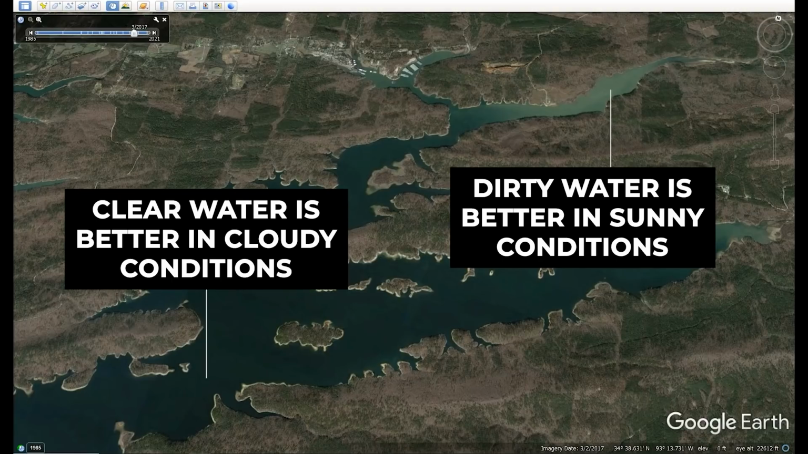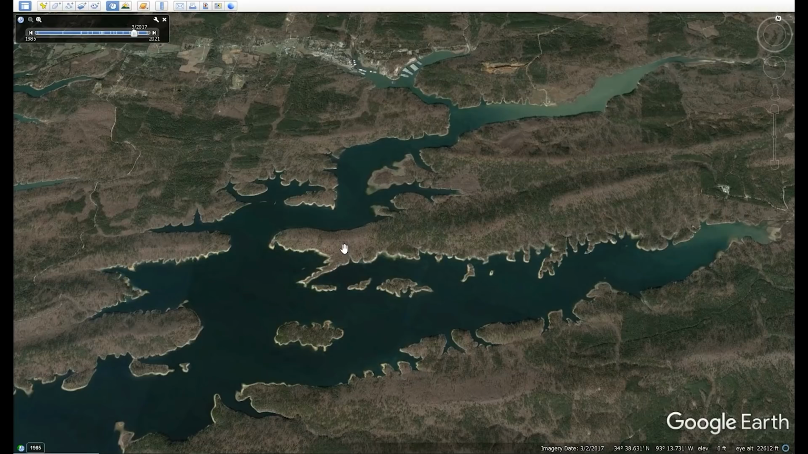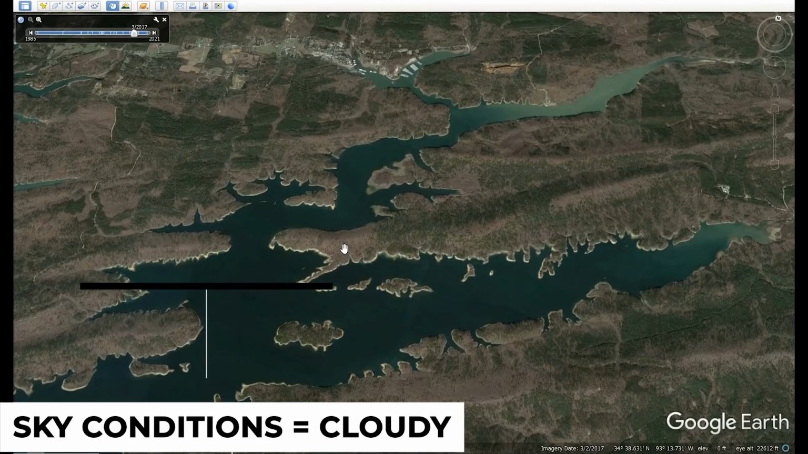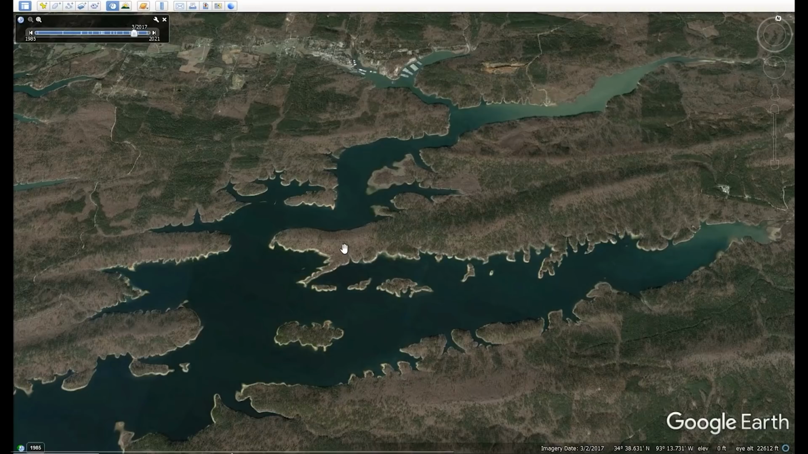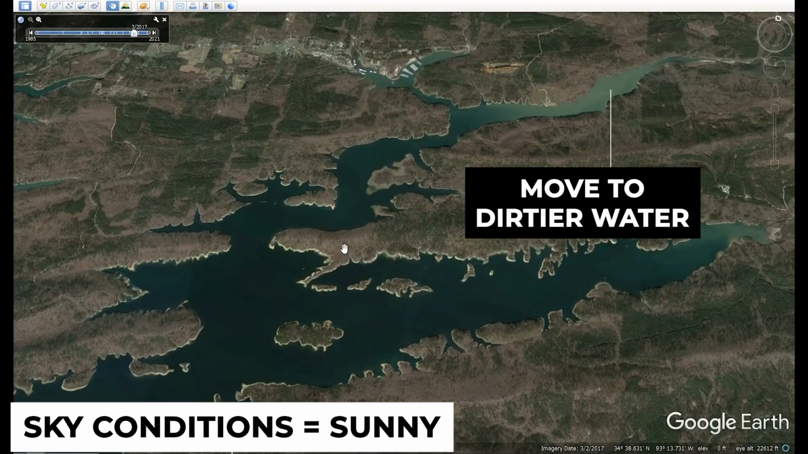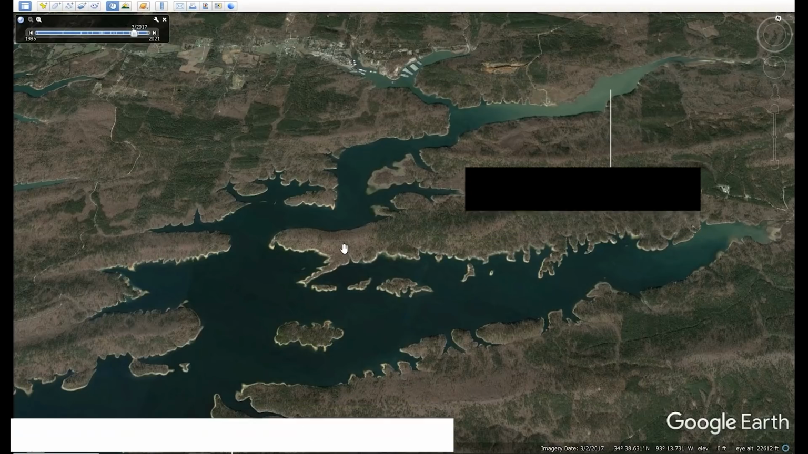If you're able to identify a creek that has 2 distinct water clarities, dirty water and clear water, in close proximity, you can actually give yourself more options during a fishing day. For example, if you get to the lake and it's cloudy in the morning, you can start fishing in the clear water section of the lake. But then if the sun pops out halfway through the day, you can make a move to that dirty water section of the creek and continue to catch fish.